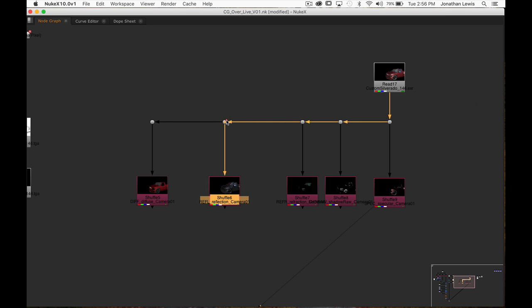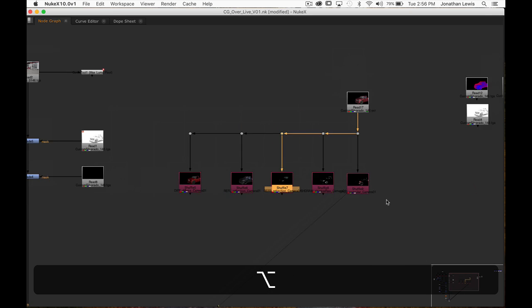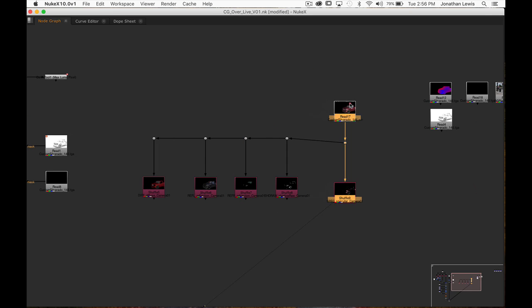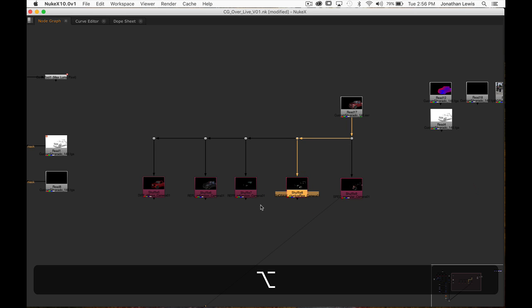Remember, you have a lot of space in this node graph, so use it, all right? Keep your stuff spaced out so you can see what you're doing. It's okay to do that. You don't have to bunch everything together. You can space your stuff out. Give yourself enough real estate.